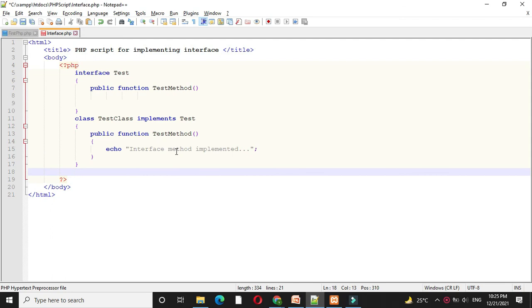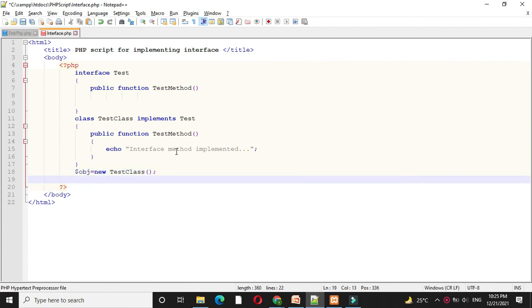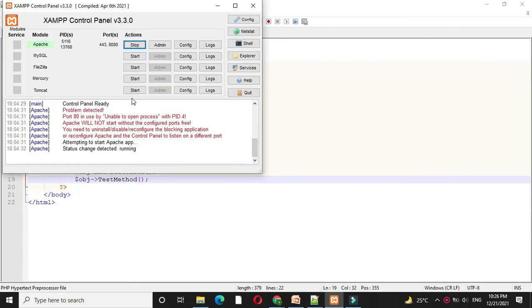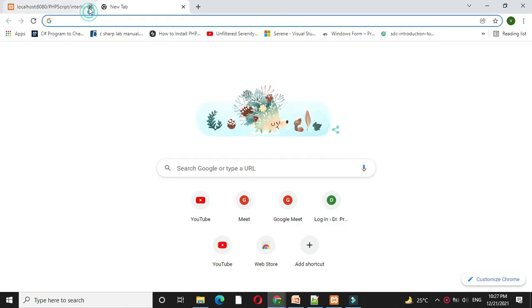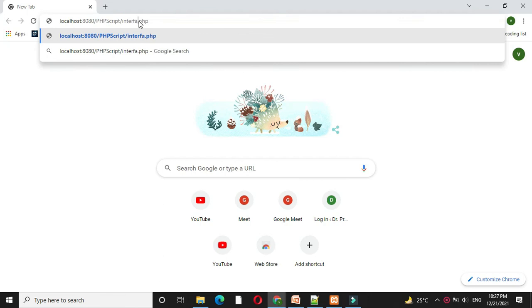Then we will create an object of our class, test class, and we will call the method test method from that class. To execute, we will check Apache server is started or not, and then we will open the browser and we will call the file interface. It will print interface method implemented.